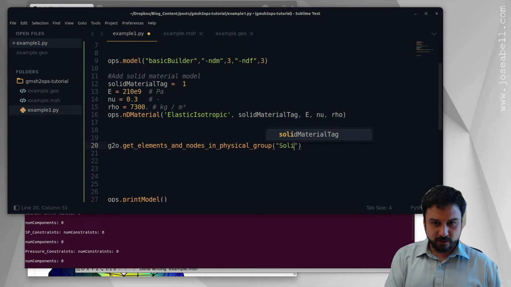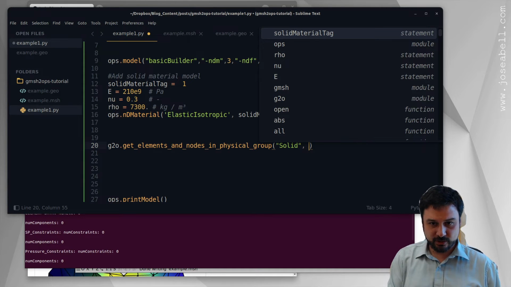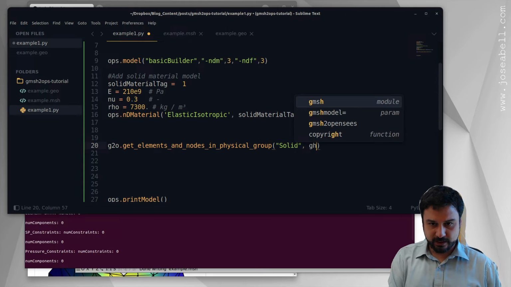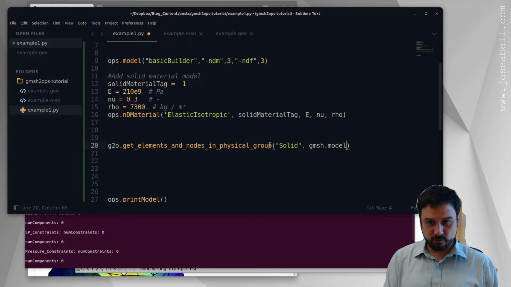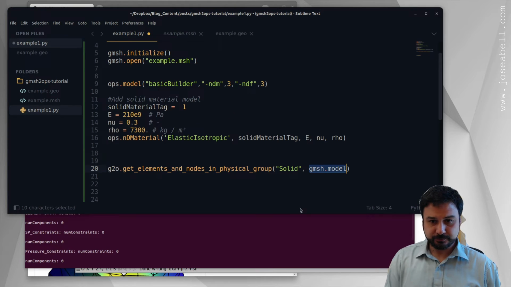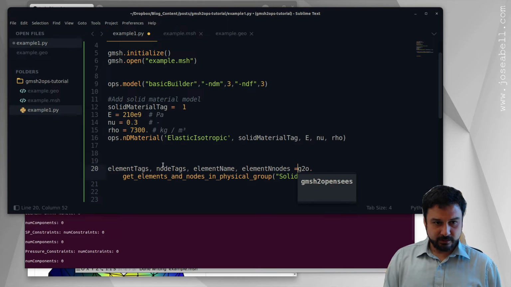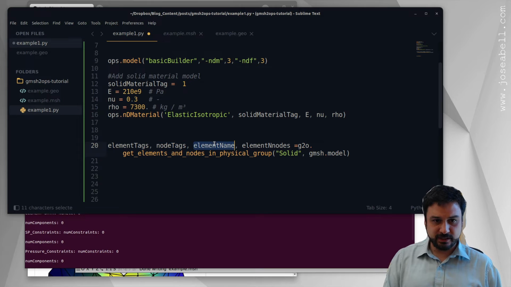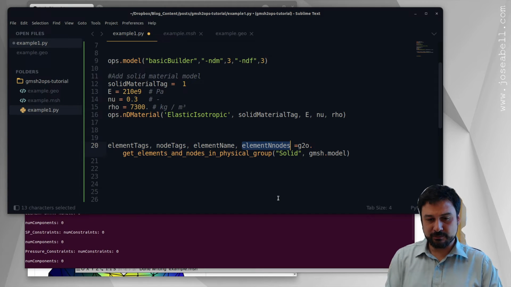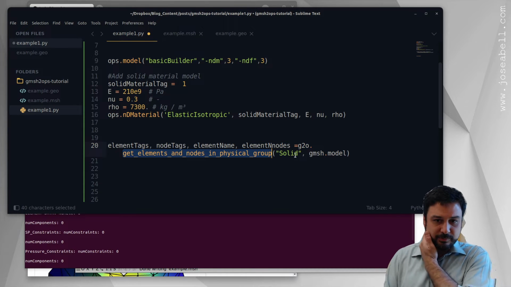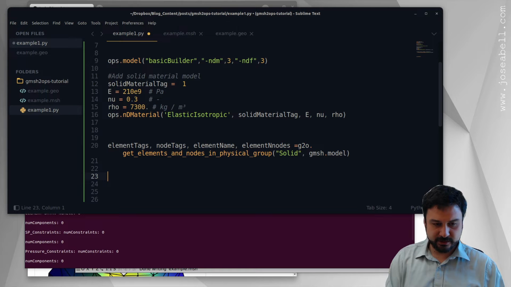So I'm going to grab all the elements and nodes that belong to the solid physical group. I'm going to add the gmsh model. So what this does is it looks at the gmsh model that I loaded up here, and it's going to look into the physical group called solid, and it's going to return a bunch of information. So the information I get back from this, there we go, I'm going to get element tags, node tags, element name, and element number of nodes for all the elements and nodes that belong to this physical group. So let's see this in action.